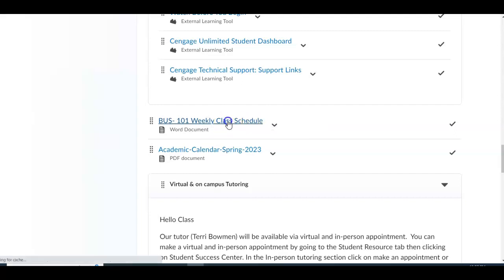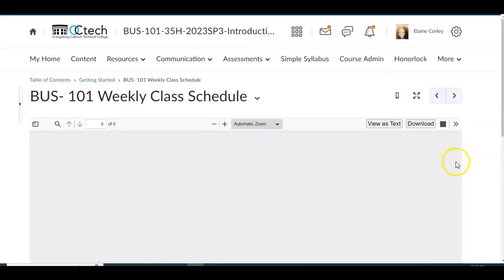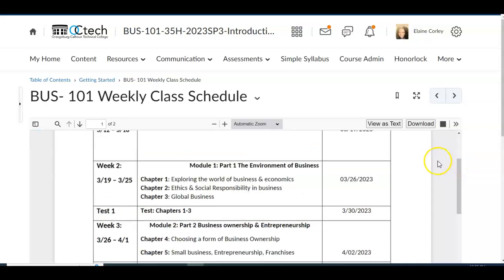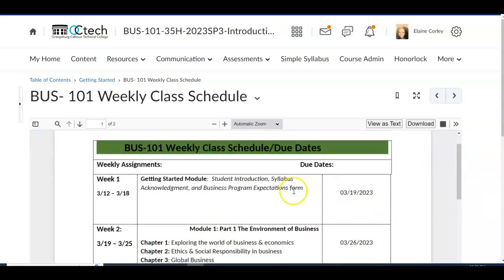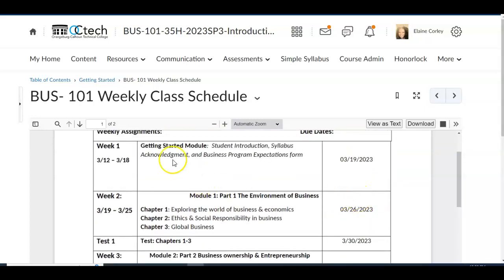This is that weekly schedule that I told you about. So if you click on the link, it will open up the weekly schedule. As you can see here, the weekly schedule includes your assignments by week 1 through week 7. It also includes the due dates of all of the assignments. As you can see here, your introduction, the syllabus acknowledgement, as well as the business program expectation form, are due on March 19th.